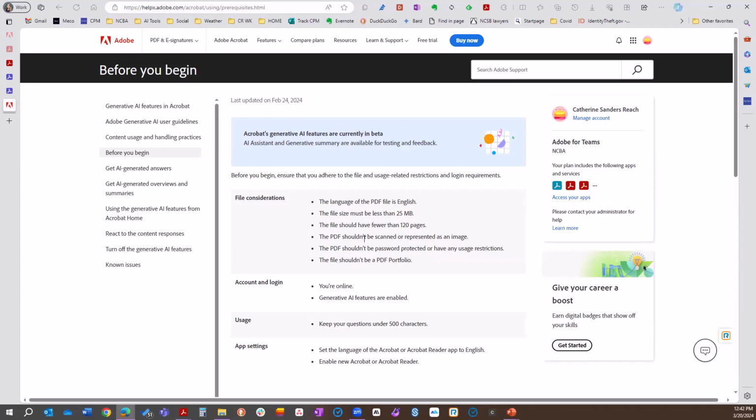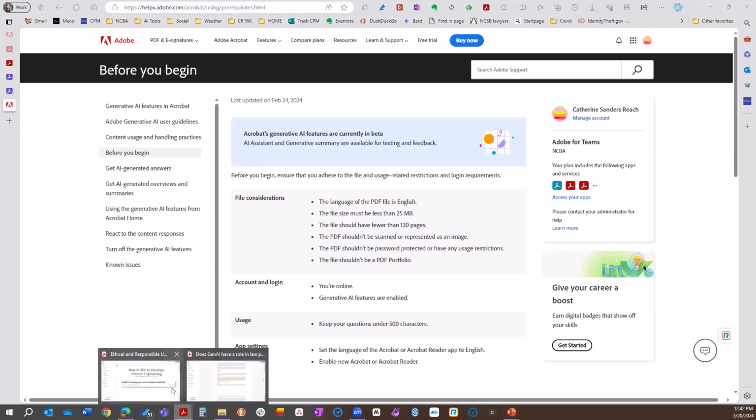The document shouldn't be scanned or represented as an image. So even if you run optical character recognition over a scanned document, this AI component is not probably going to work as well. If the document is password protected or has any usage restrictions, it won't work. So can't be a PDF portfolio. All in all, again, very beta, not all that useful at this point.